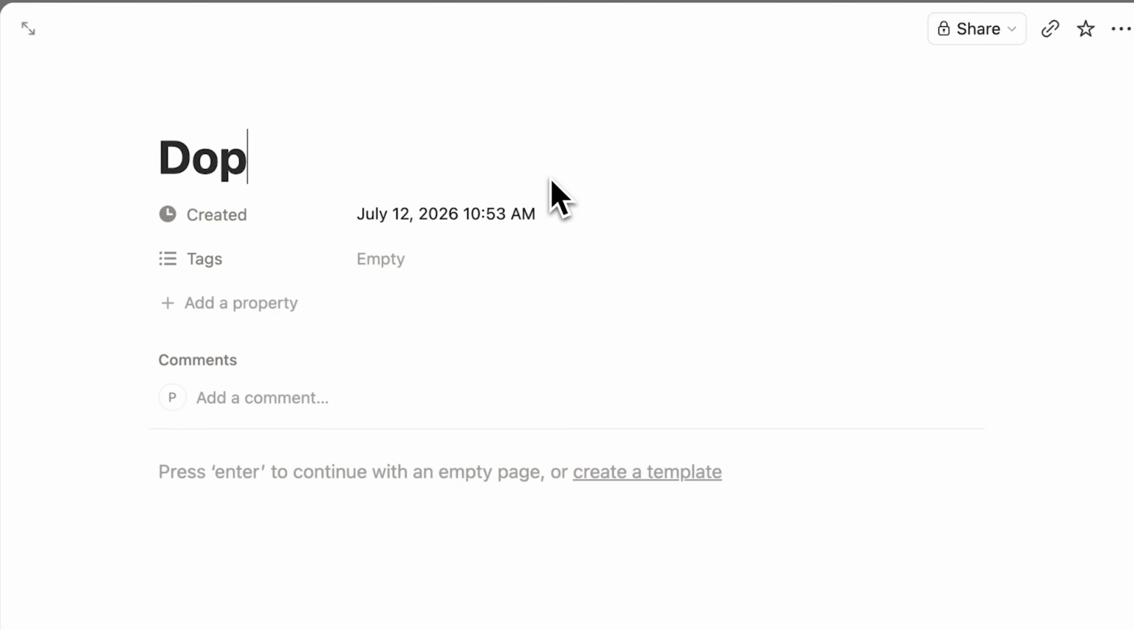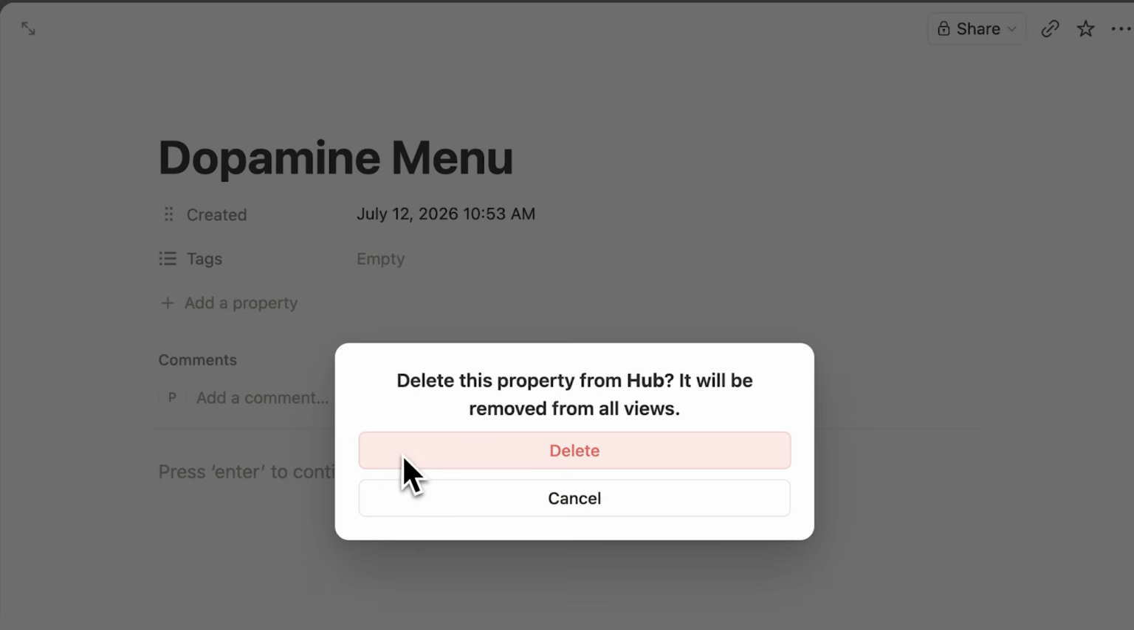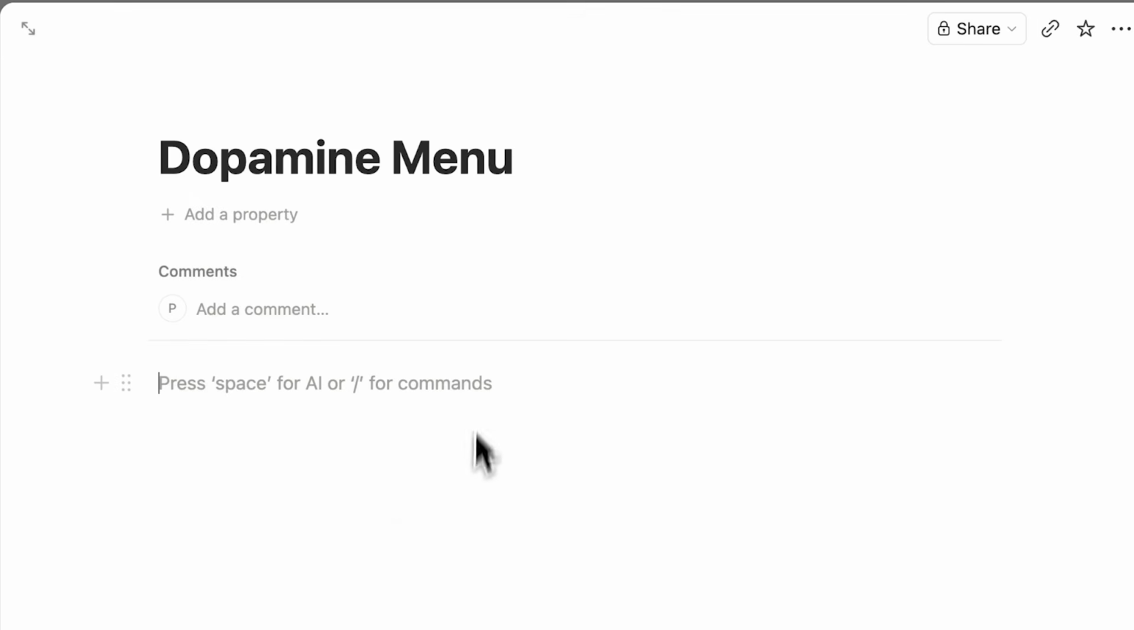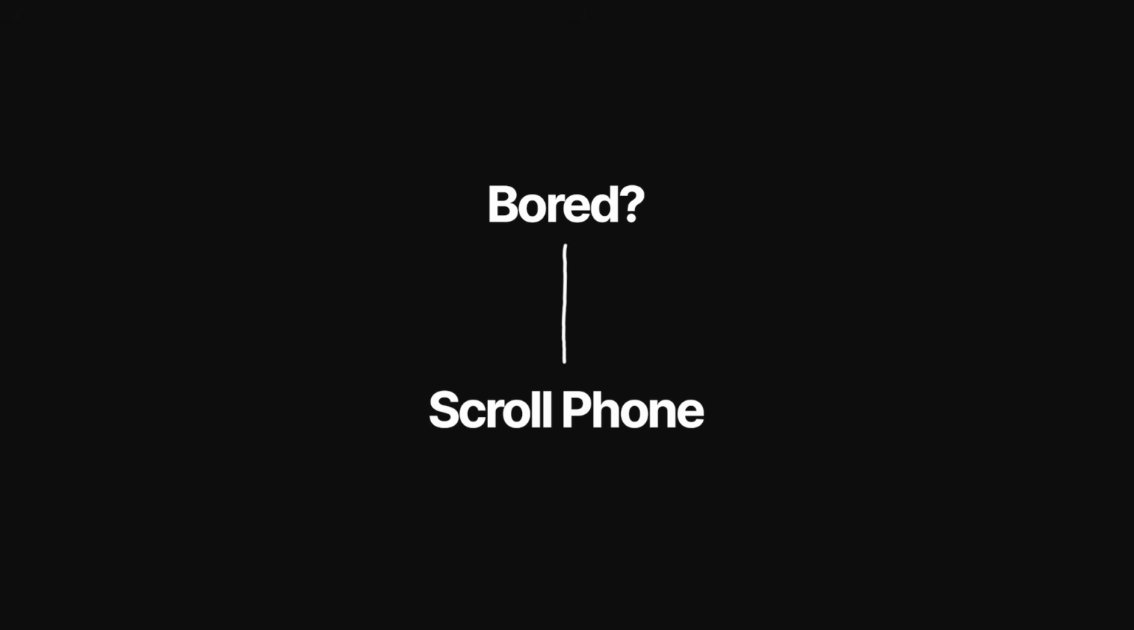Now the first thing we will add is a dopamine menu. If you haven't heard of this idea before, it's really, really useful. Basically, you just want a list of a bunch of stuff that you can do if you ever get bored in the evenings and you tend to reach for your phone.